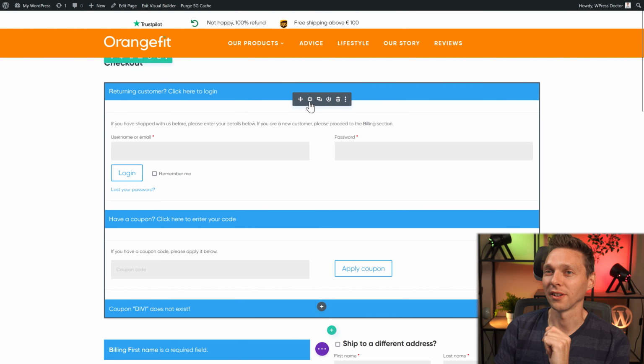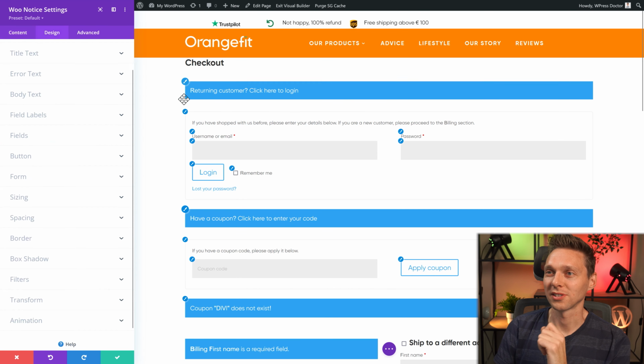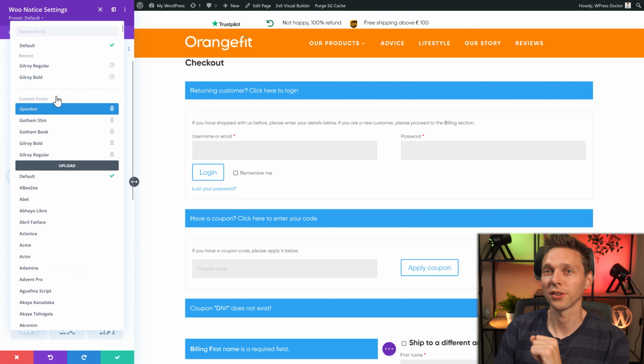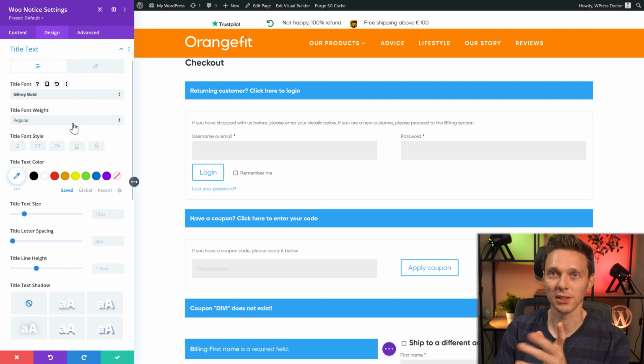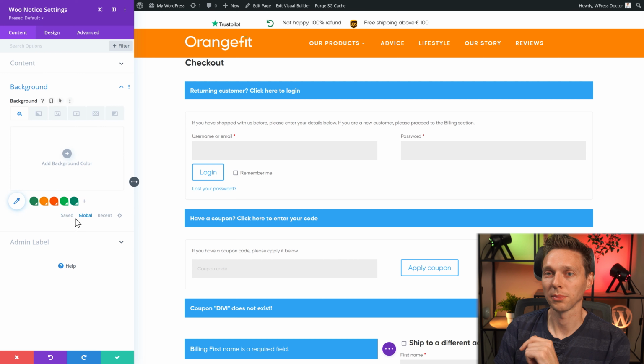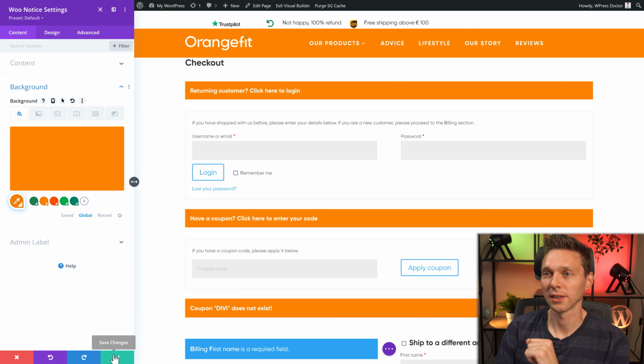Alright, then we're gonna style this one. Returning customer, click here to log in. The font has already been changed, but maybe you want this font to be Gilroy Bold. That's okay, you can just change that. Then we go to the content background, gonna make this orange.